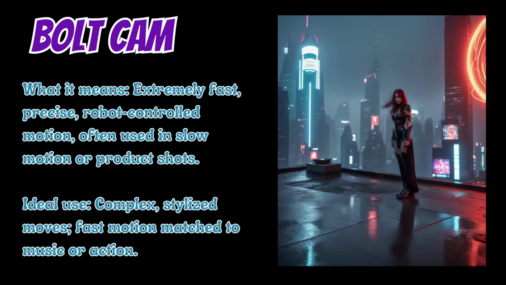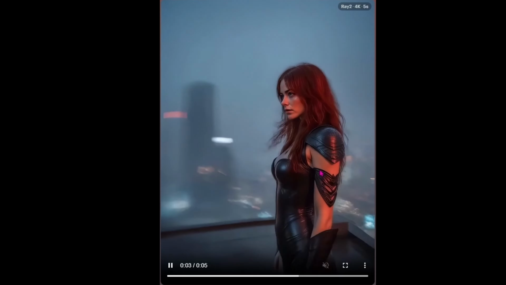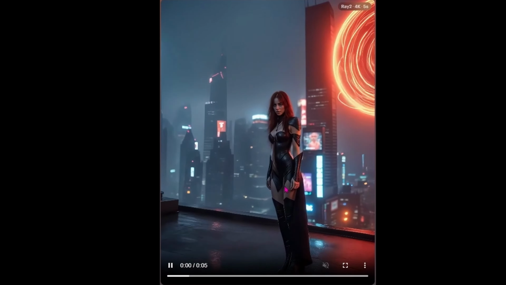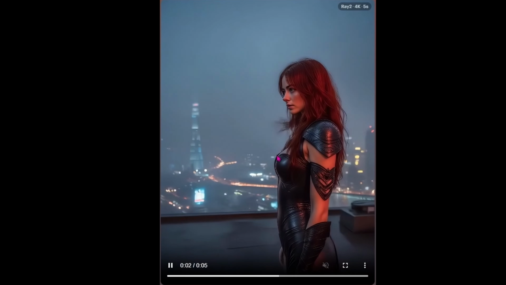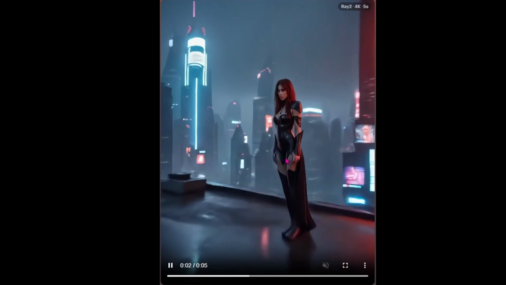So what the Bolt Cam option does is it's extremely fast, but it's precise, almost robot controlled motion, often used in slow motion or product shots. Perfect for complex stylized moves, fast motion matched to music or action moves. So if we take a look at that, you can see here, very precise movements. It's going all around the character. We're seeing every angle of her here, far away, close up, but it's so fast. There's no dragging of the camera from one point to another.